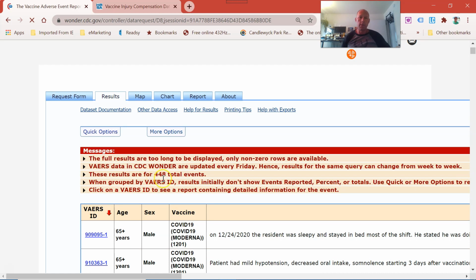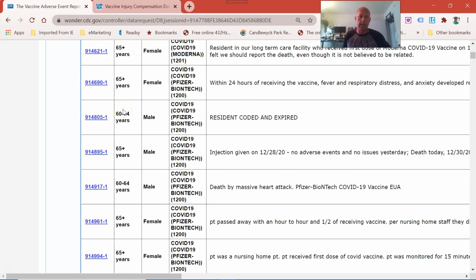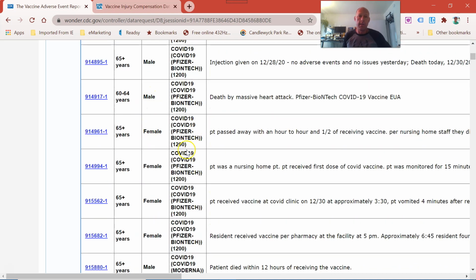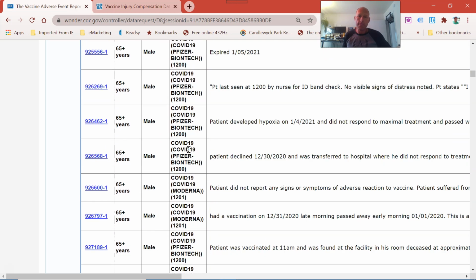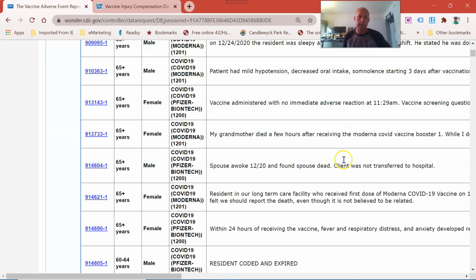All right, so 448 total deaths so far from the vaccine. I did this very same search about 2 weeks ago, and there were about 220, 230 or so when I did the search the first time. So it's doubled. So doctors and people have entered additional events that have happened during this time period. So there's 448. You can go through. You can see the age group, male or female, which vaccine they had. So as the data sets get bigger, it's a little harder to scroll through all this.